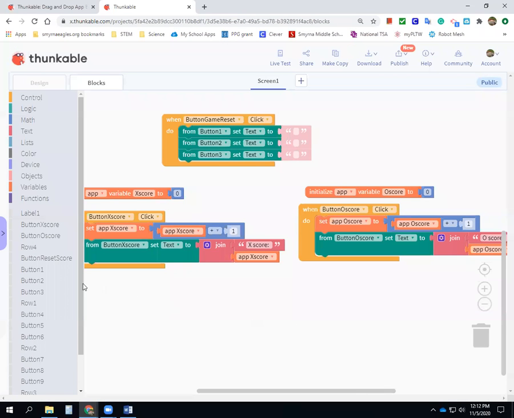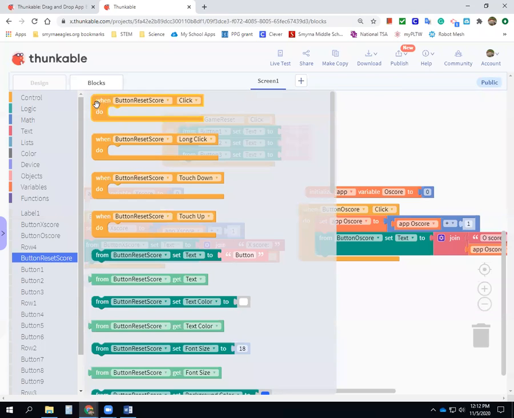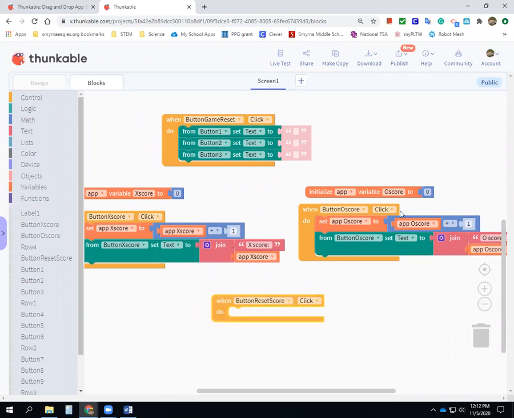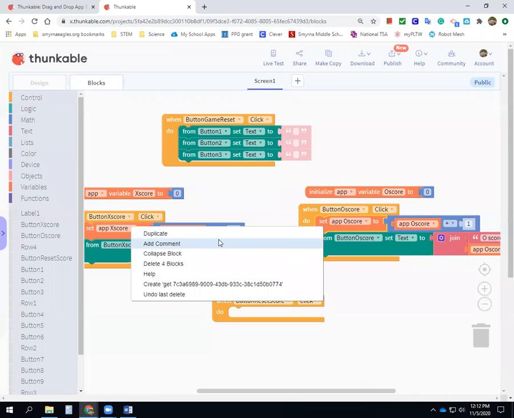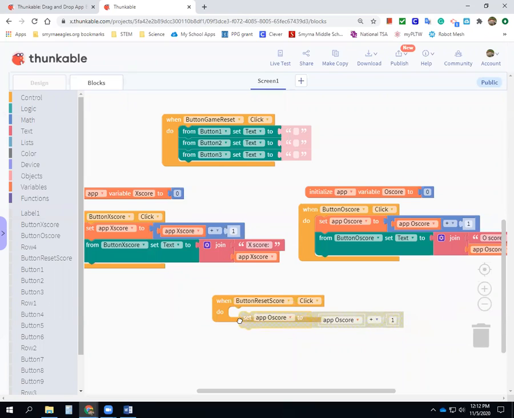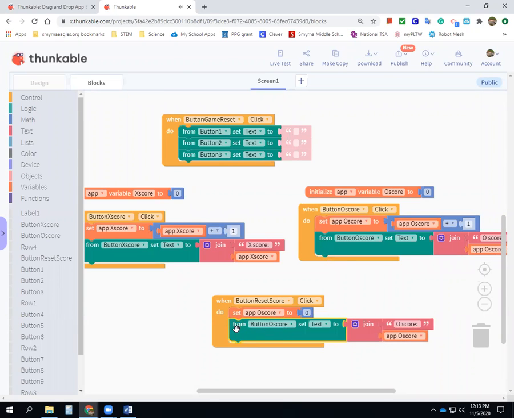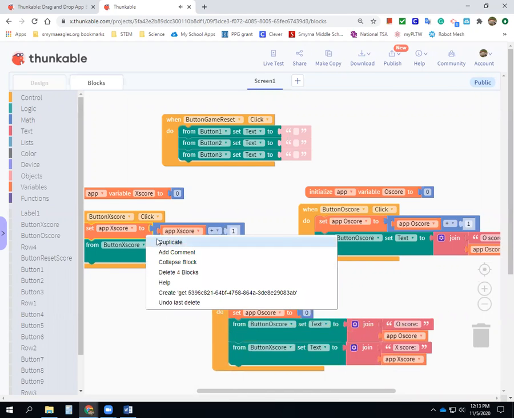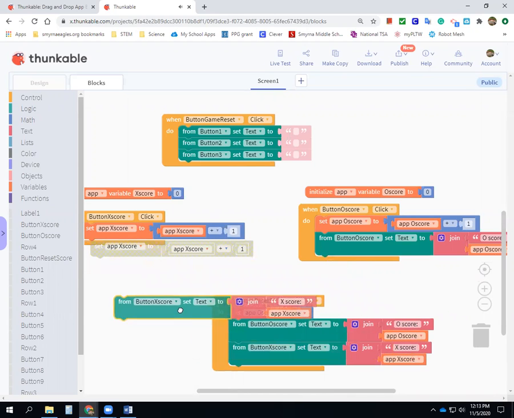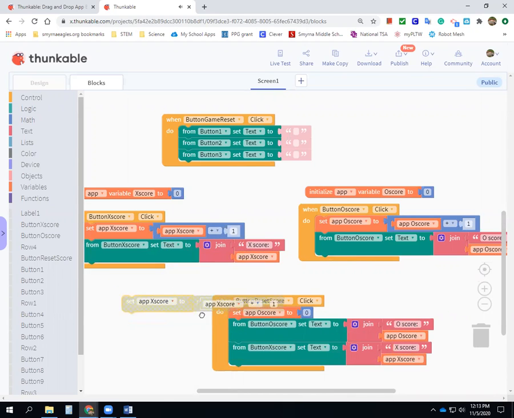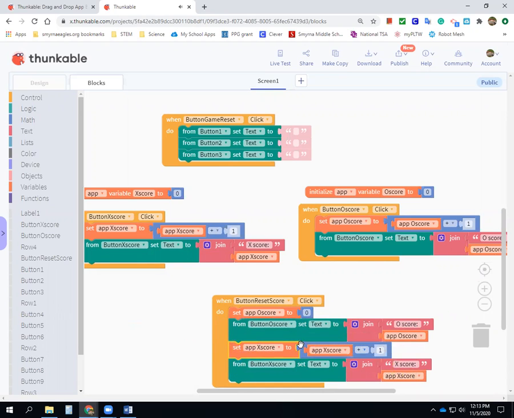Now we need the reset button. So we come over here to the button reset score. And we come in here. And we're basically going to take this and change our variable back to 0. Right? But then we need to display it as well. So we're going to duplicate that. And we're going to basically do the same thing. Duplicate this from the X. Oops, that's not what I wanted. There we go.